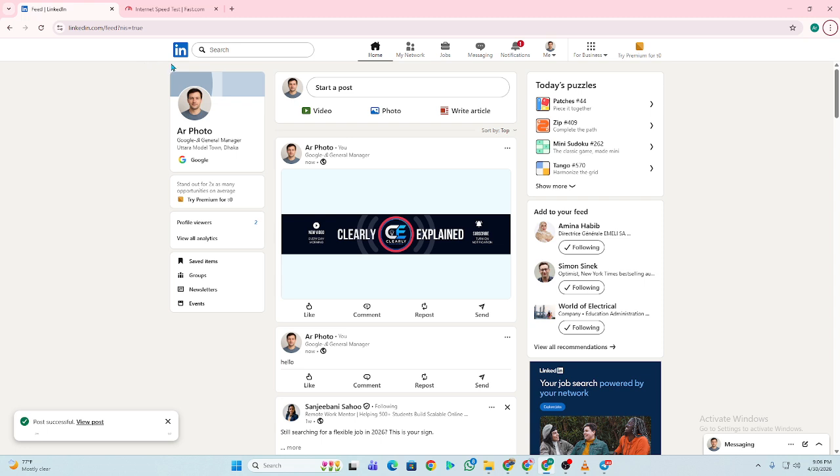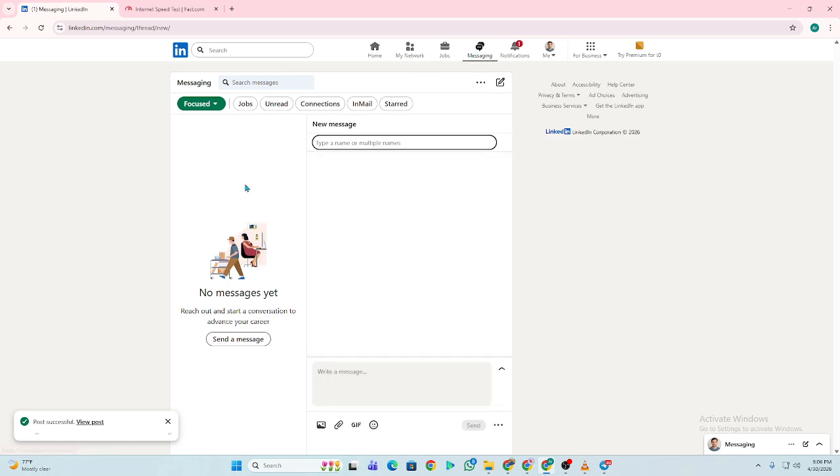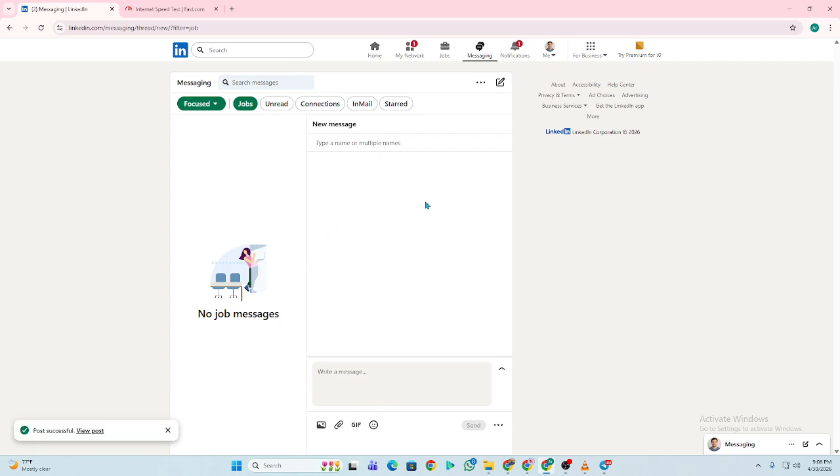First, open LinkedIn and go to the messaging section. This is where all your conversations are stored. Next, choose the person you want to message. This could be a recruiter, employer, or someone in your network. Click on the message button to open the chat. Now you're ready to start typing your message.